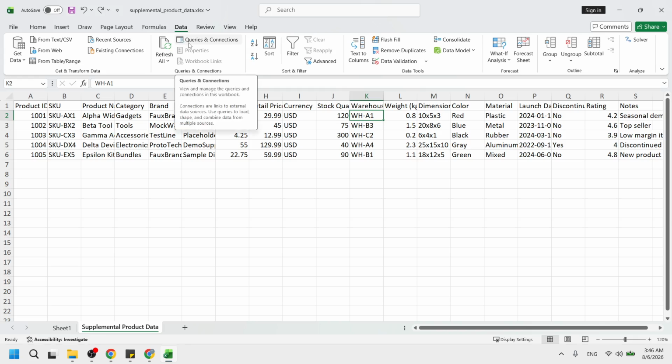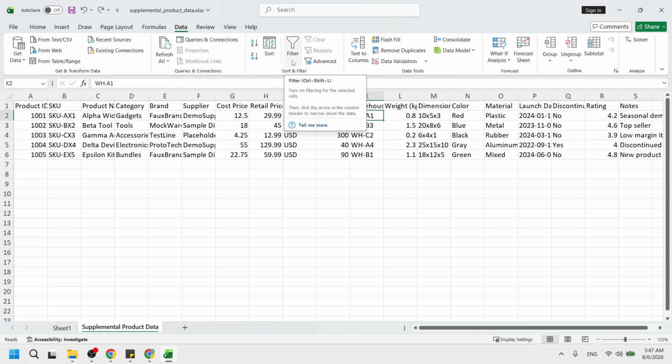Next up, click the large filter button, the funnel icon. You will find it in the Sort and Filter group on that Data tab. Once you click it, small drop-down arrows appear in each header cell of your data table. That tells you filtering is now turned on for the whole range, and each column header can control how its data is shown.